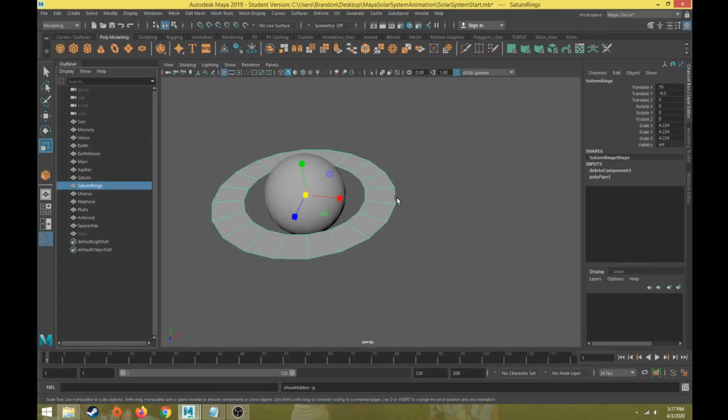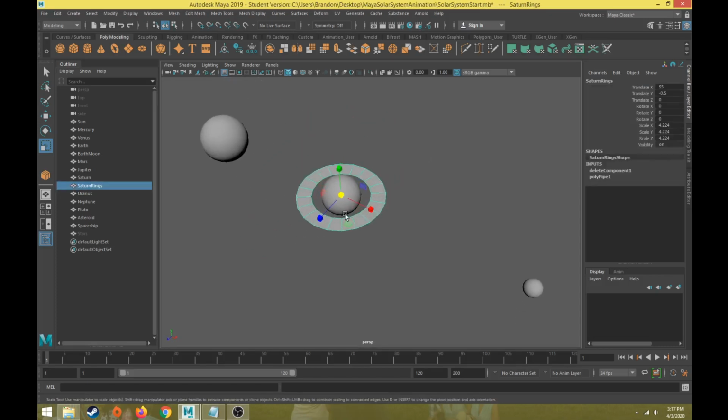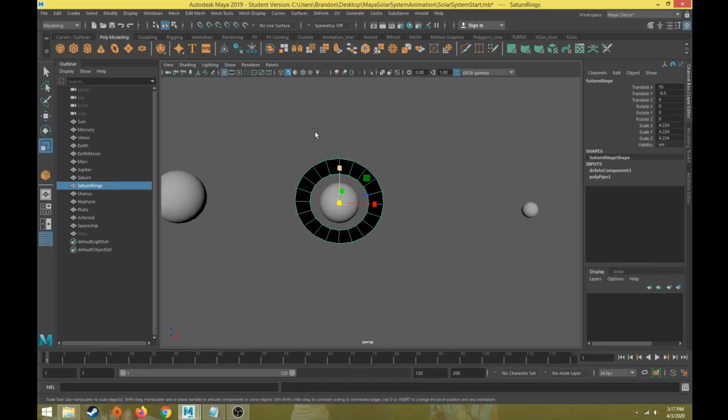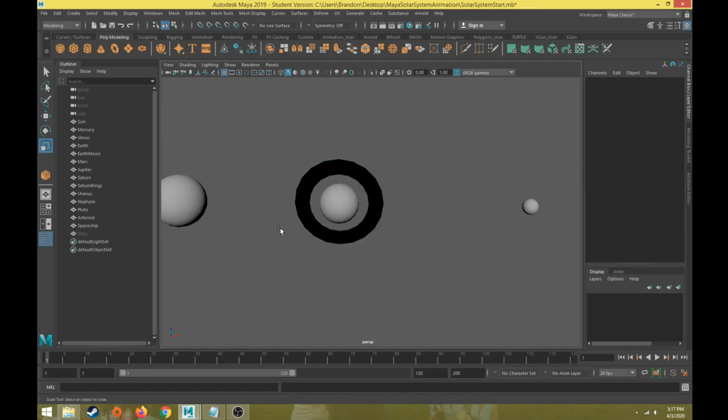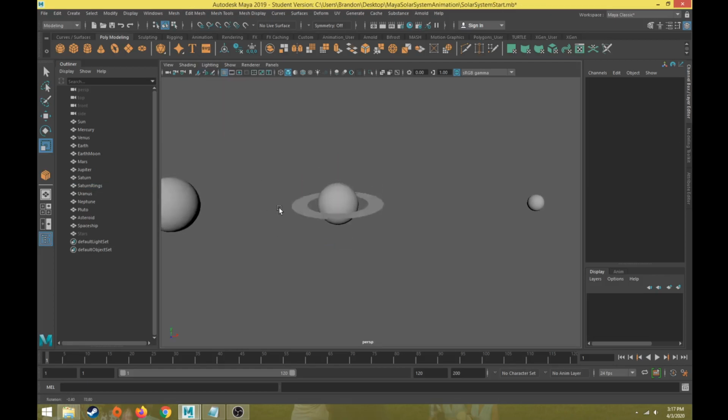I'm gonna unhide that. Shift H unhides an object. There you go. The other thing I'm doing with this is to make sure it renders from both sides, and that is turning on two-sided lighting underneath lighting. If you have two-sided lighting turned off, the bottom side of it is going to be black. With two-sided lighting turned on, you see both sides of that plane.